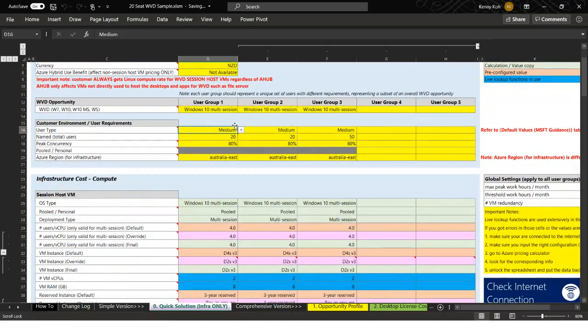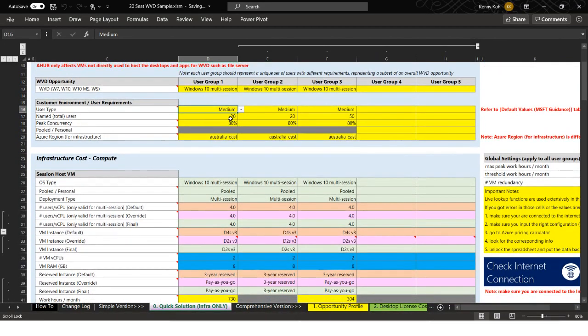Yeah, that's actually up to your decision. You've got to understand your users to be able to do that. How many users are you calculating for? And peak concurrency is how your resources are optimized, right? How many users at peak? So we're saying 80%, which means we'll have to have 24 users.